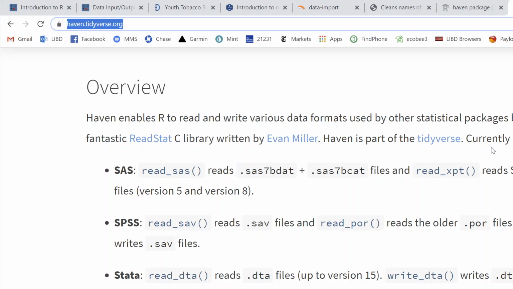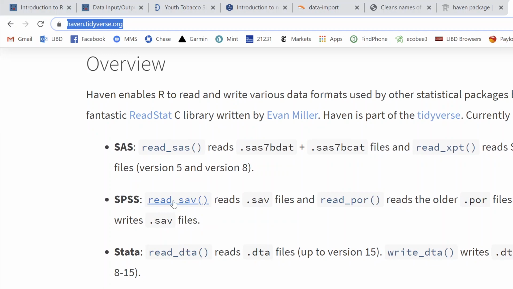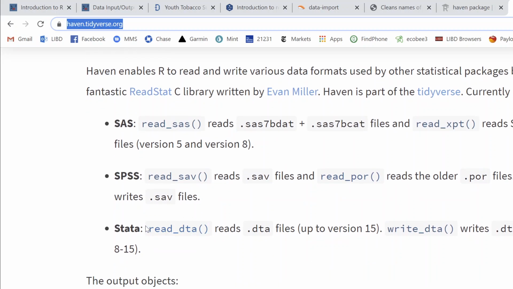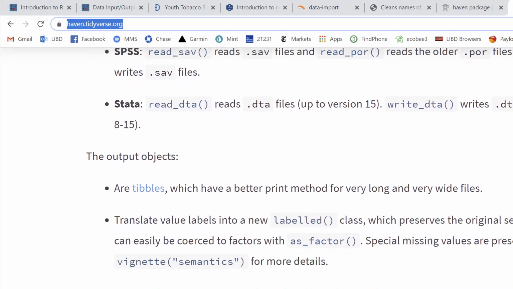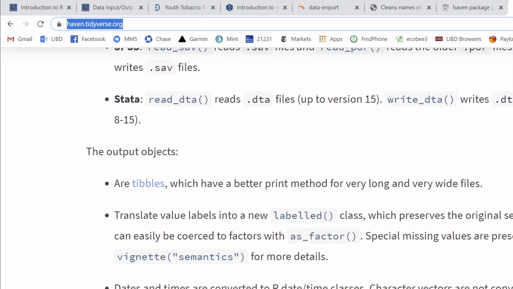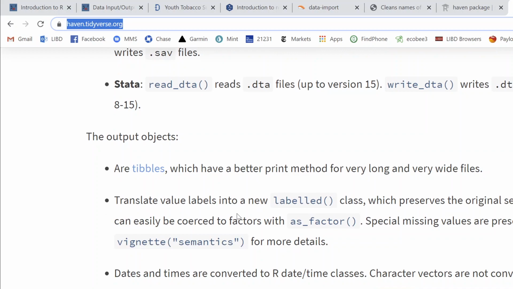It can read these SAS transport files. It can read the SAV file from SPSS or the older POR files. You can also write them out, which may be useful too if you work with people that do SPSS. And then the read_dta and write_dta functions allow you to interface with Stata files up to version 15. And so once you use these, they get read in as a tibble like you would for an Excel file or a tab delimited file.